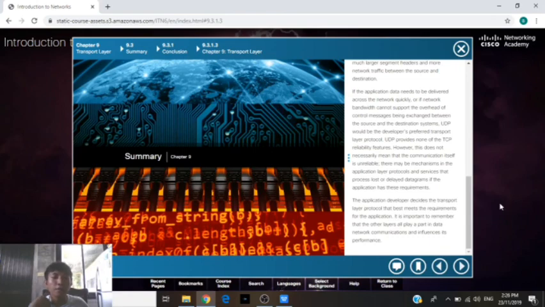So that's the summary of chapter 9, which is the transport layer.